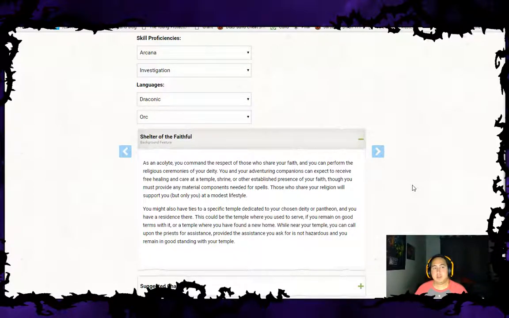As an acolyte, you command the respect of those who share your faith, which means you and your adventuring companions can expect to receive free healing and care at any temple, shrine, or other established presence of your faith. So for example, if I have a party that's retreated to a major city where there is a temple of Ayun, and we want to get some free healing, rest up, get repaired, they would take us in exchange for the service that I've already provided to that deity.